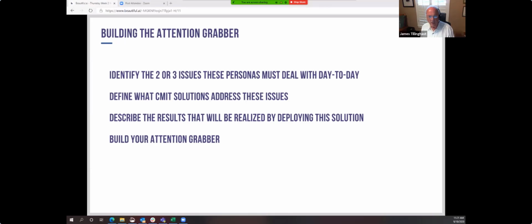The fourth component would be what is the result, what is the outcome of applying that solution, the CMIT solution, to that particular issue. What will that persona see as a result or the outcome? So those are the three, or actually the four components of the attention grabber. We're going to learn how to build it out.